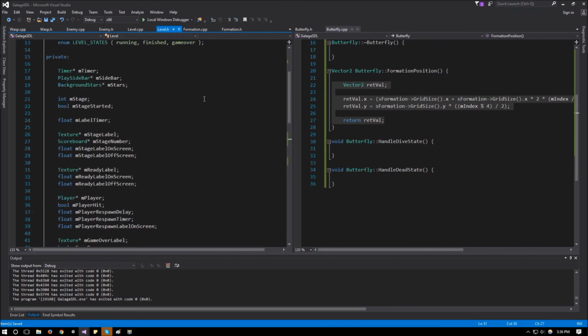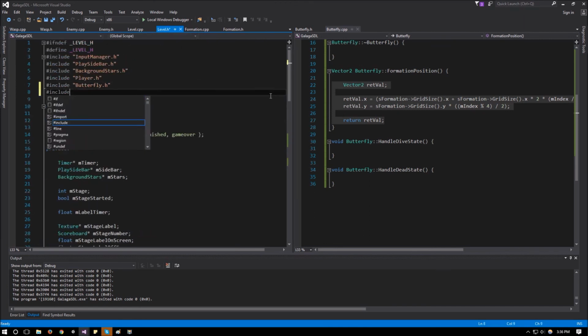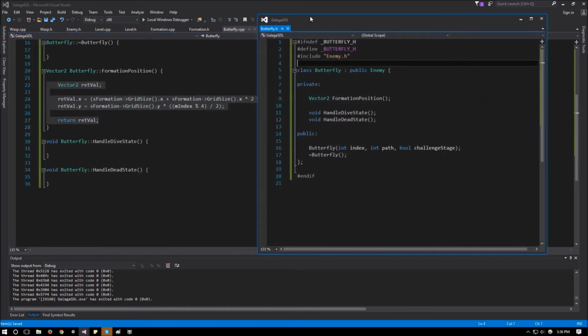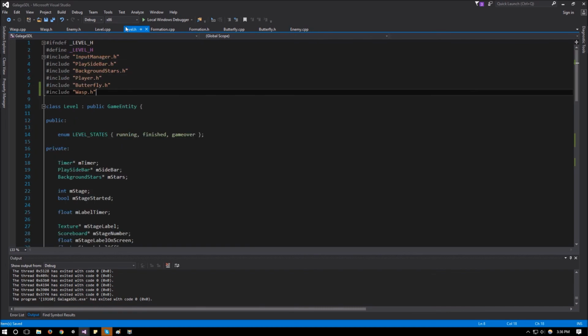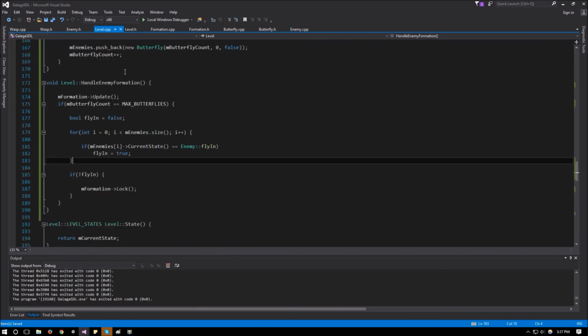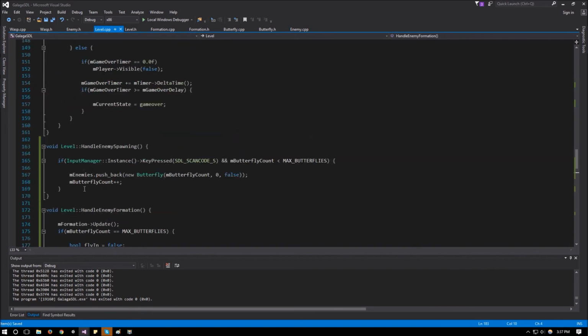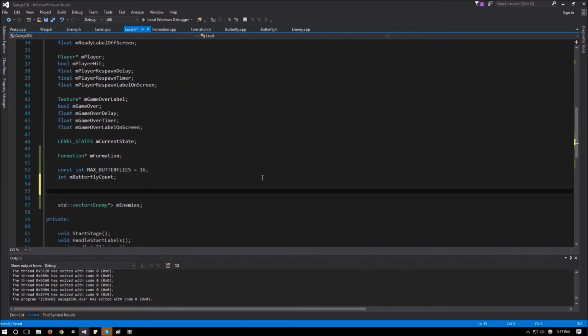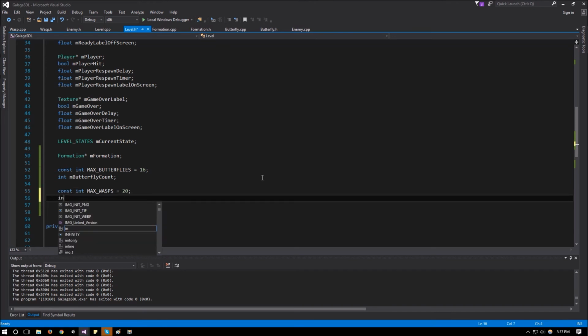So we'll go to level.h and include wasp.h. Now we don't need these in here, so we can just put them back here again. So we included wasp.h, and in level.h we can put a maximum number of wasps as well. So constant max underscore wasps is going to be equal to 20, and int m wasp count. Same idea as the butterflies, but for the wasps we have 20 of them.